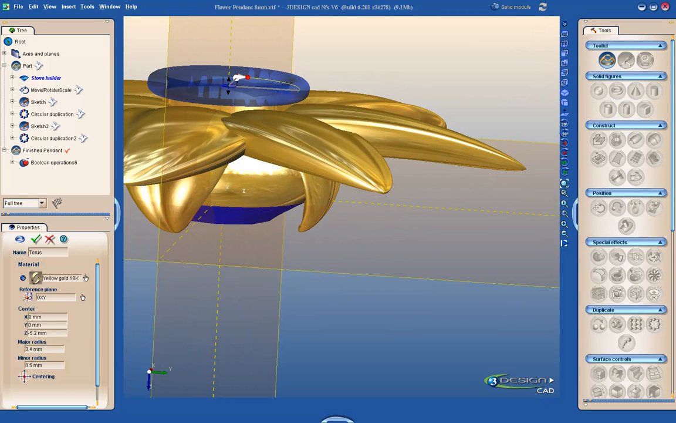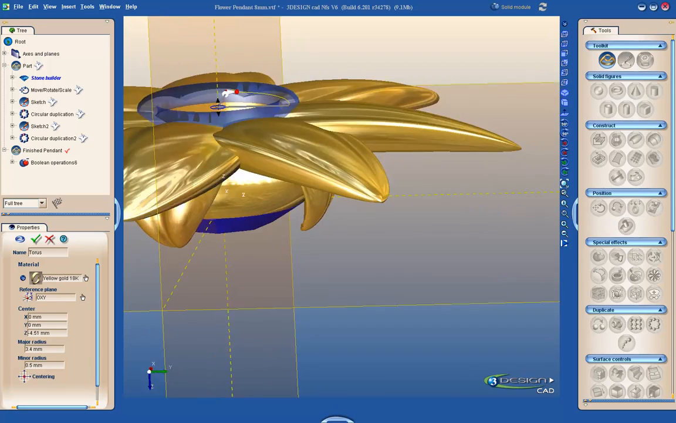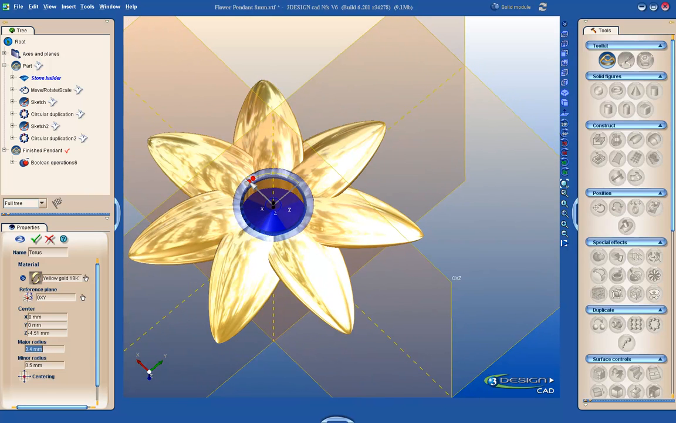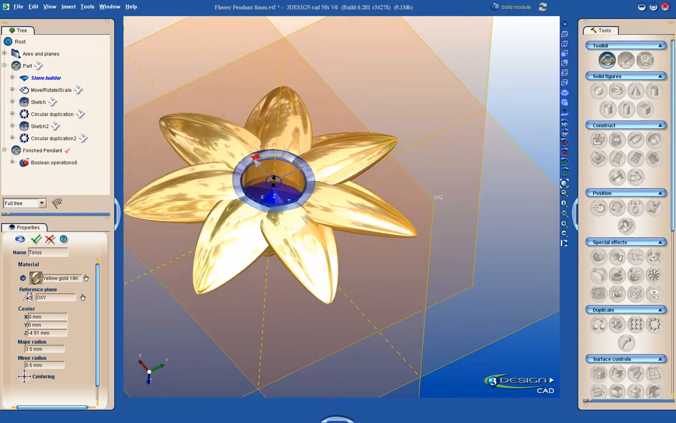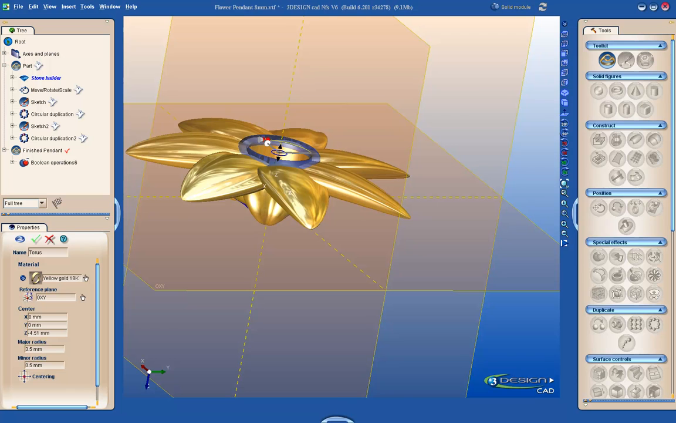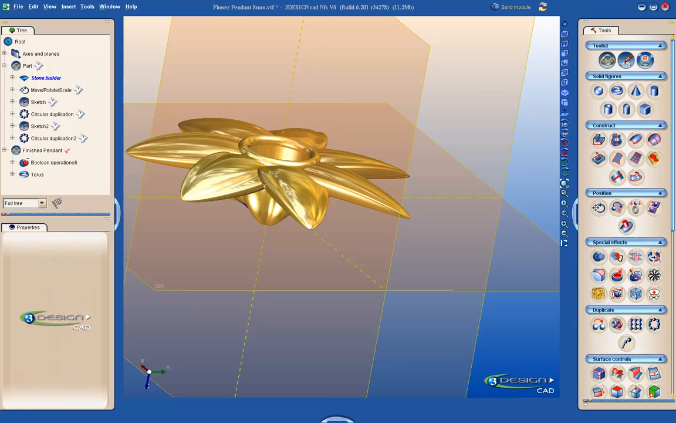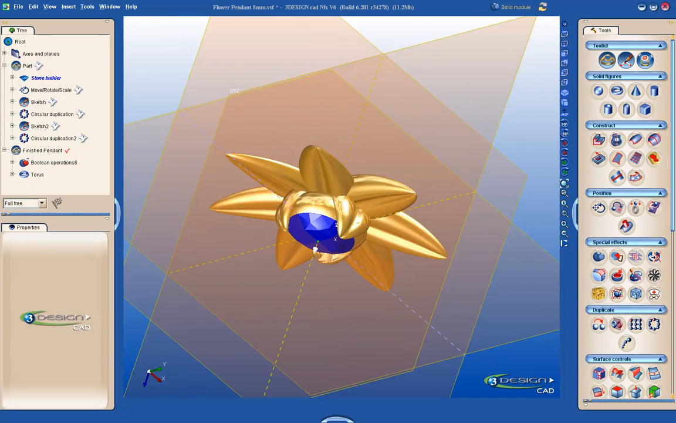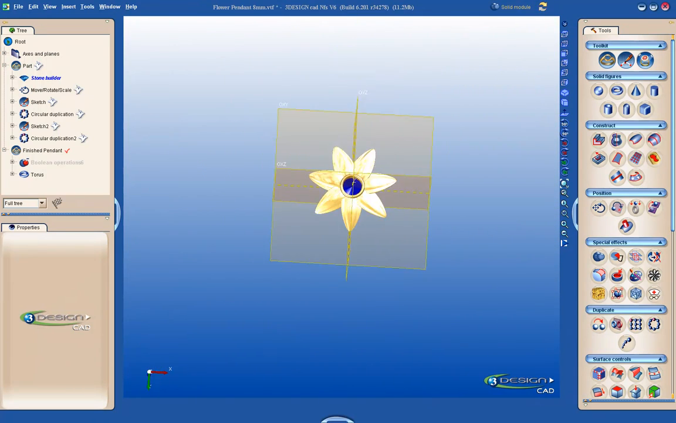Looks good. Now grabbing the black arrow, bringing it down. Major radius of 3.5. And click there to validate. We get that nice little detail on the back of the flower.